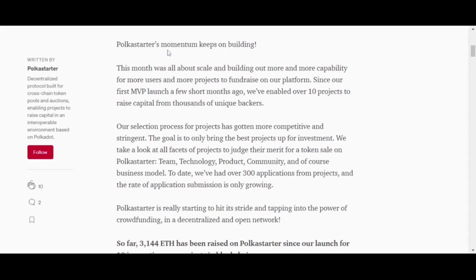So basically, the way they do these articles, I really, really like. They start with an introduction. Polkastarter's momentum keeps building. This month was all about scale and building out more and more capability for users and more projects to fundraise on our platform. So I think it's quite interesting.